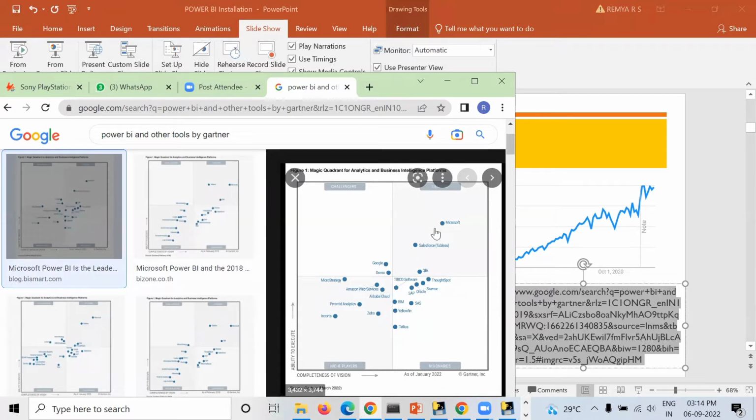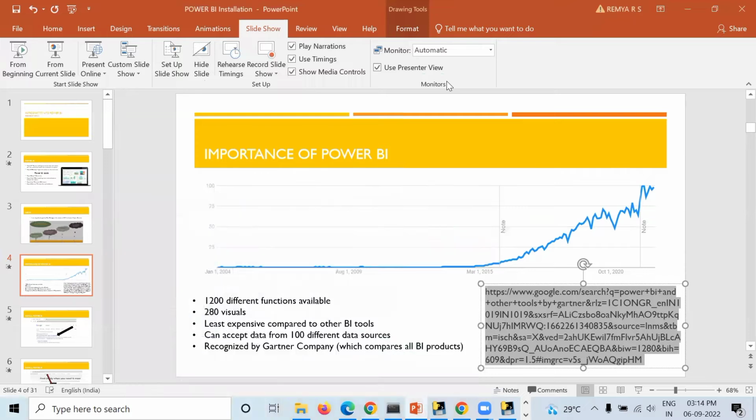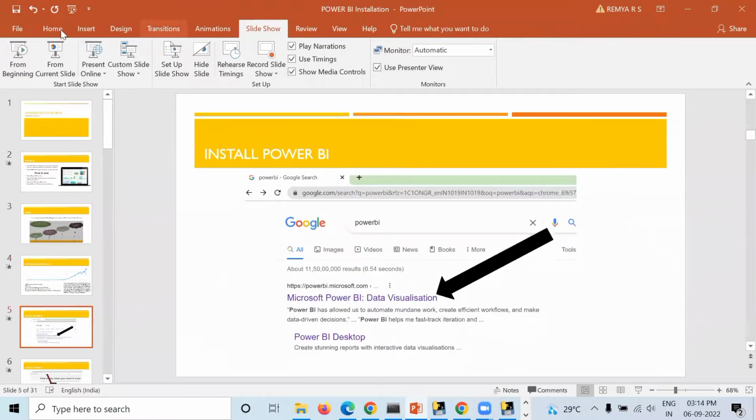Okay. So this is the beauty of Power BI. It's a very powerful business intelligence tool. I hope you got the idea about Power BI, that how much important it is in current world. Everything clear, right? Yes. Now moving on to the installation part.